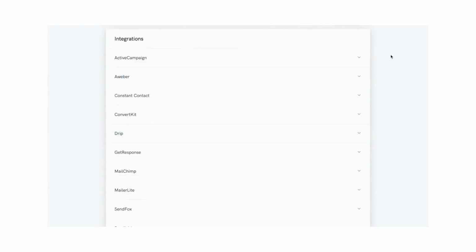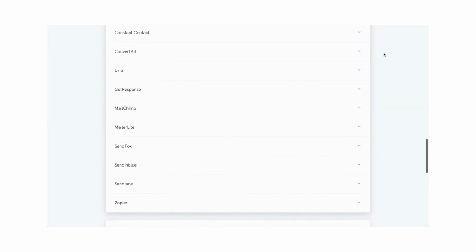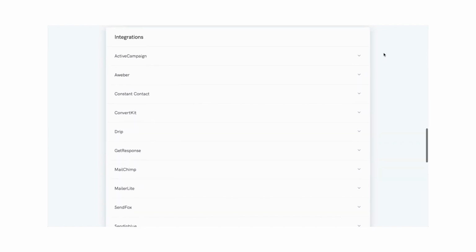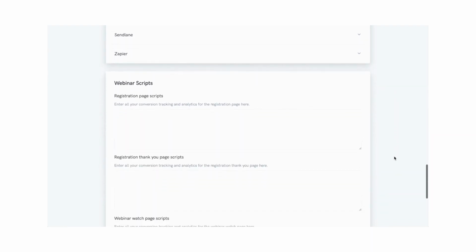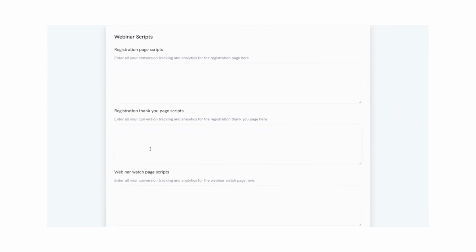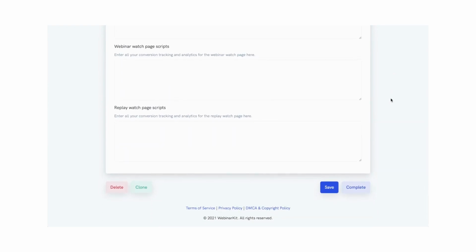If you'd like to do your remarketing via your own CRM, we also have a ton of powerful integrations with some of the largest CRMs in the marketing space. If you don't see your CRM here, not to worry, we've also got Zapier integration, which means that you can basically connect with just about any app out there. If you've got tracking scripts that you would like to add to your funnel, no problem. You can add tracking scripts to every single funnel page inside of WebinarKit from this section right here.